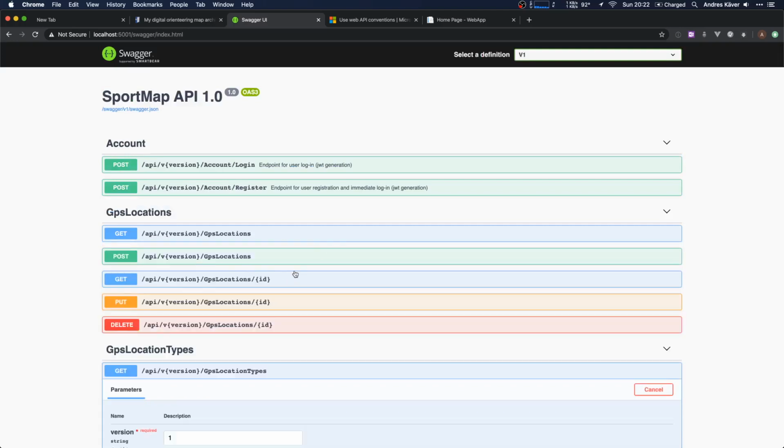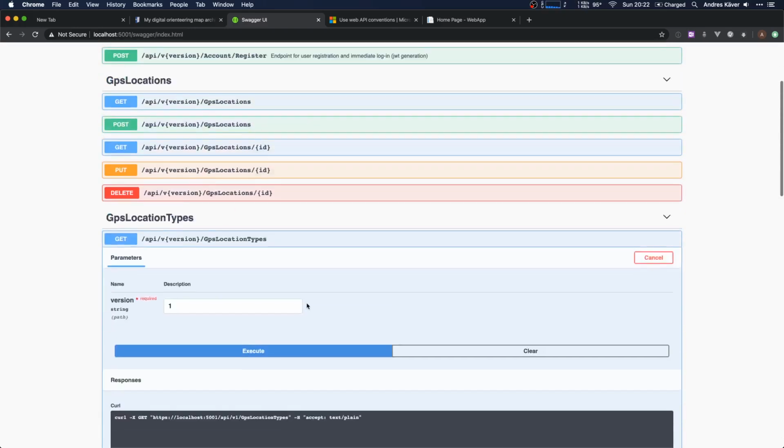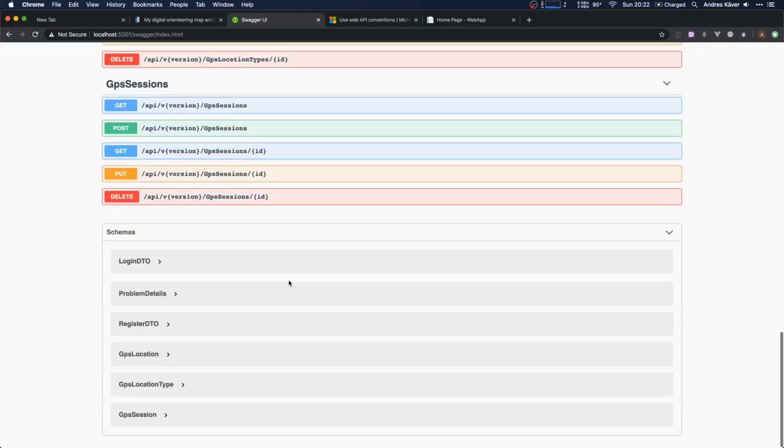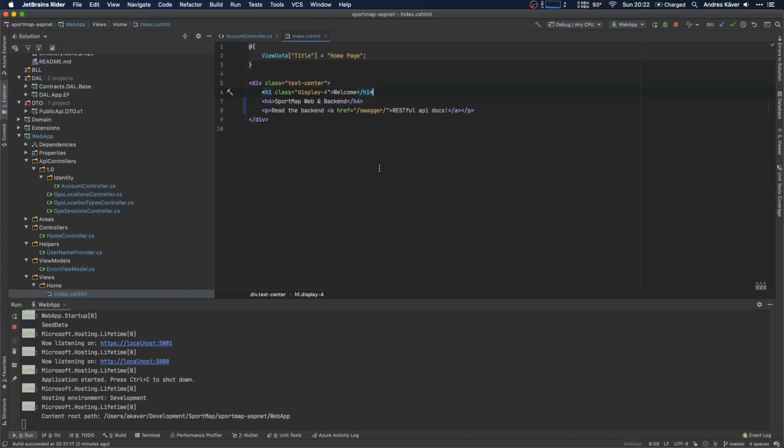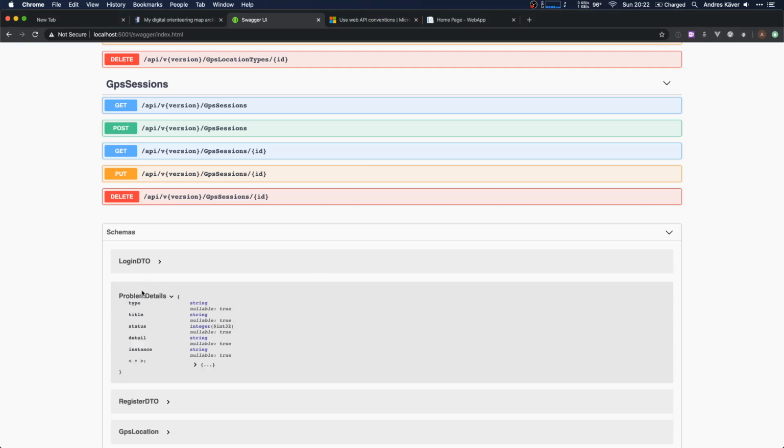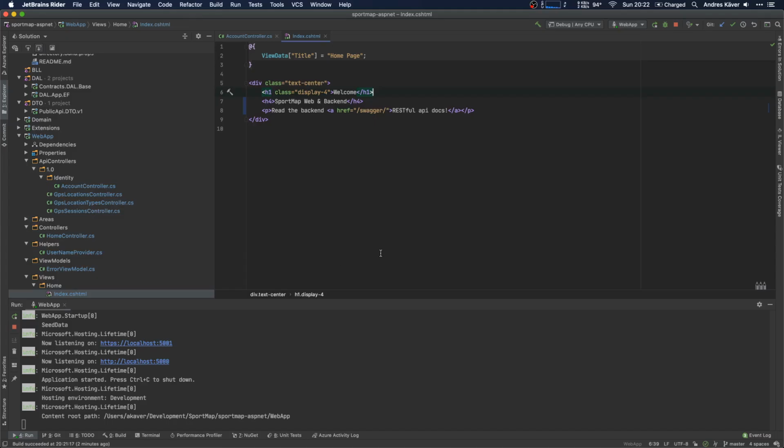But when I want to access something which is a protected resource, then I need to authenticate. And how can I try it out here from the Swagger? So let's try to.